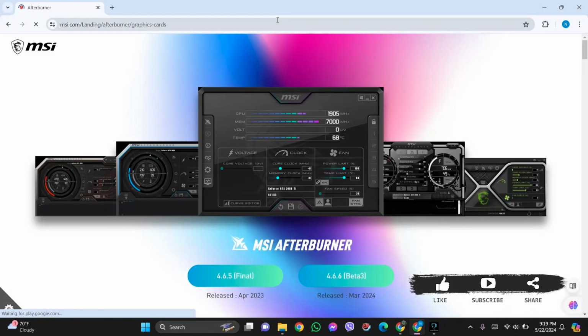On the downside, here you can see MSI Afterburner. You can see two versions of MSI that you can download. You can either download the final version or beta version. Final version is more stable than beta version, so I'm going to download the final version. So click on the final button. With this, now your MSI Afterburner will be downloaded.